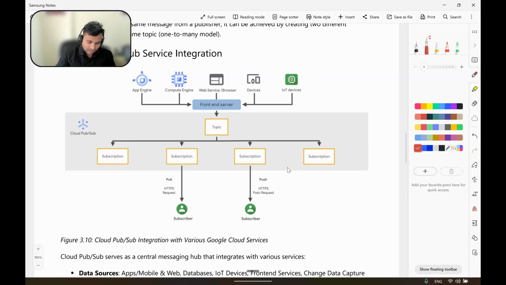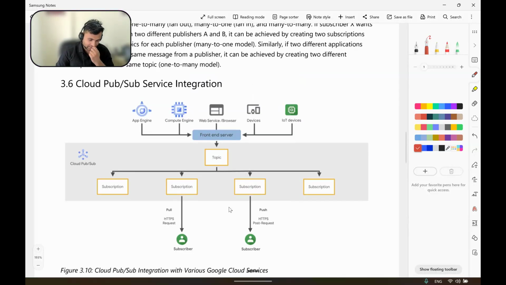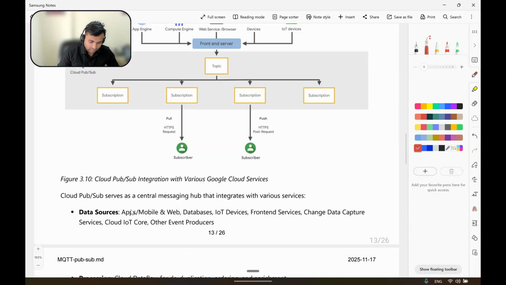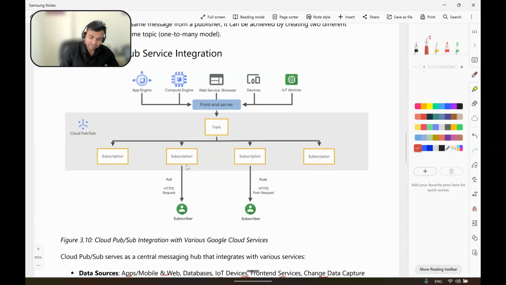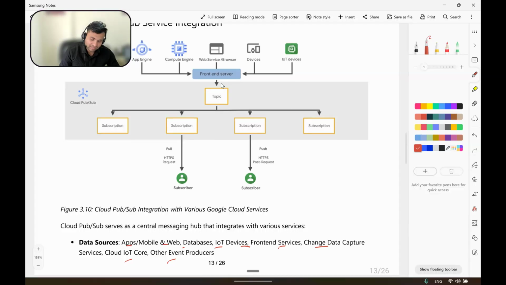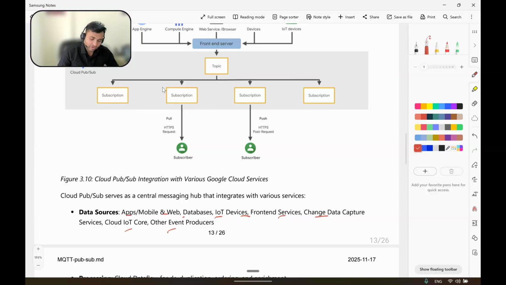And how it works is basically, you have a couple of data sources with you, whether it's apps, mobiles, webs, databases, IoT devices, front end, change data captures, IoT cores, other event producers. So whatever events you're having, all those events via the front end server, they come into the topic. They publish to a topic, and then whoever has subscribed to that topic, whatever subscriptions are there, based on that, the information is given.